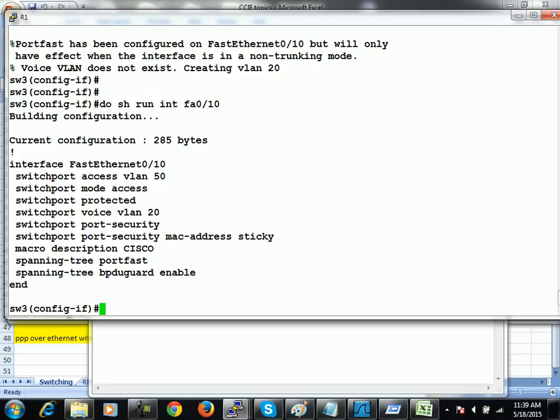So in these two ways you can define your smart port macros. Have you understood it now? Any problem in smart port macros? So just to reduce administrative overhead, you can create your smart port macros.